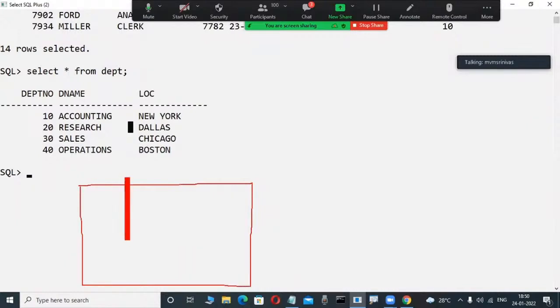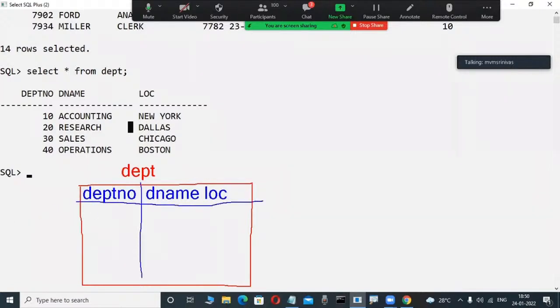Suppose this is the DEPT table, which Oracle Corporation provides. In this DEPT table, 3 columns are there: DEPT number, DNAME, and location. Okay, fine. Slowly observe here. These are the 3 columns that are available.